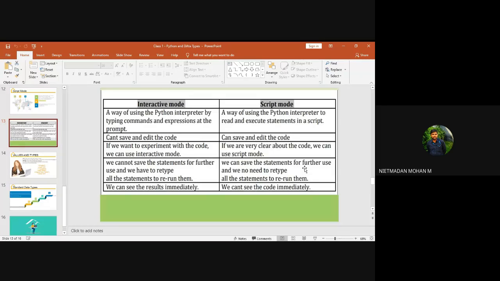So this is the difference between these two. Interactive mode is a way of using the Python interpreter by typing commands and expressions at the prompt. So you can directly give your commands and expressions in the prompt. You can't save and edit the code. If you want to experiment with the code, you can use interactive mode. This is the first option to go with. We cannot save the statements for further use, and we have to retype all the statements to rerun them. In this case, we will see the result immediately.